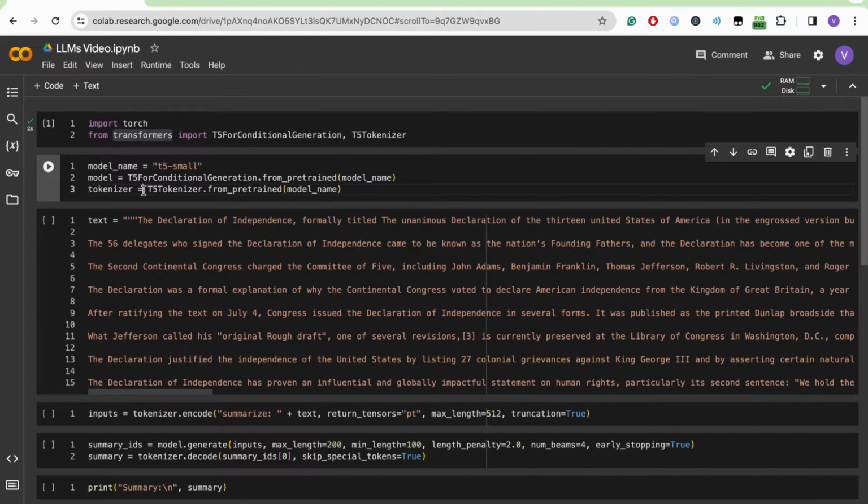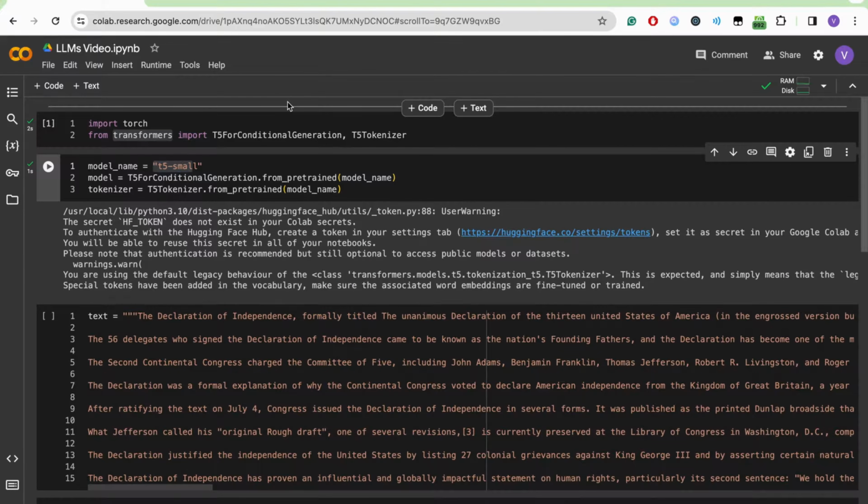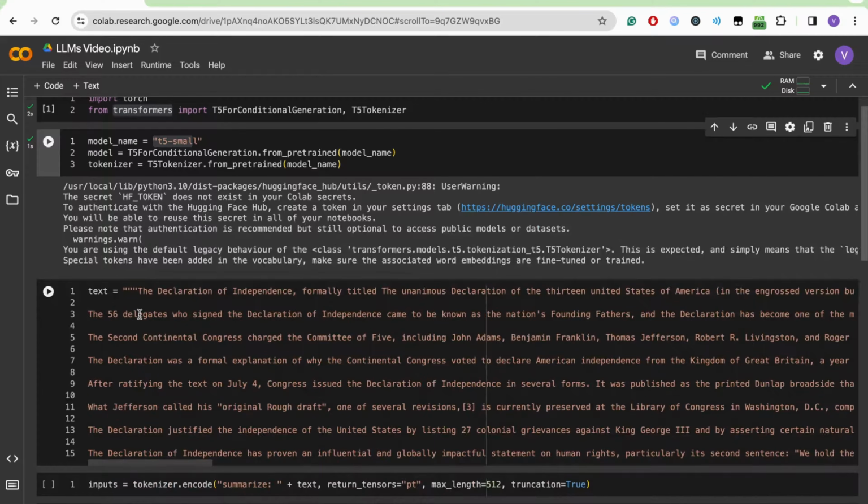And now we're going to be loading the T5 small model along with its tokenizer. What this tokenizer is going to do is break down the text into different pieces that the model can understand, while the model is kind of like the brain itself that will generate our summaries. We'll talk a little bit more about tokenization in a couple of minutes.